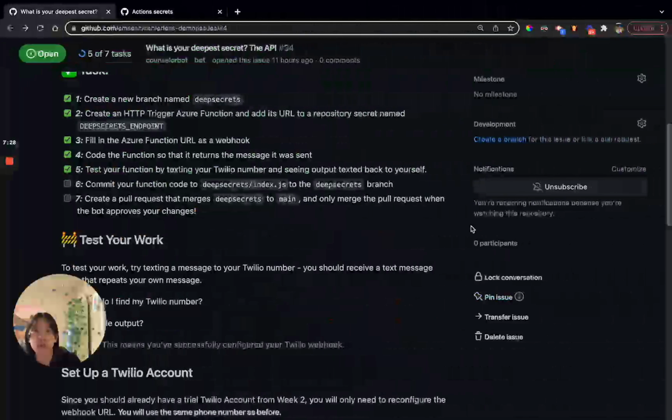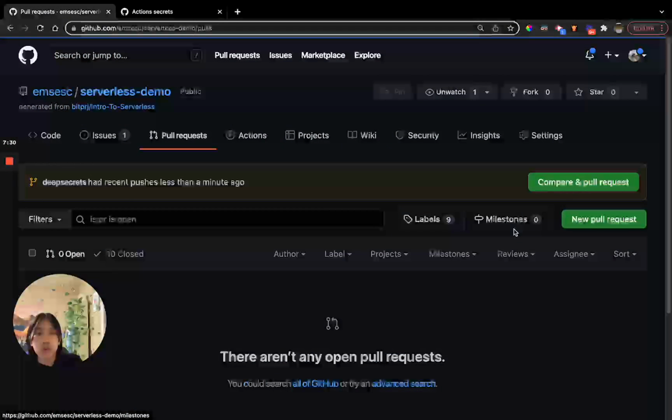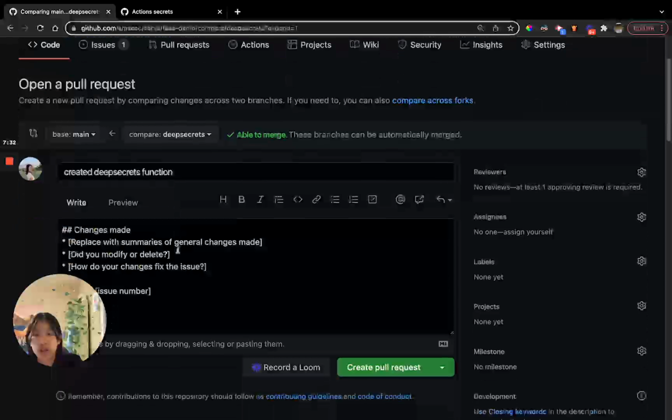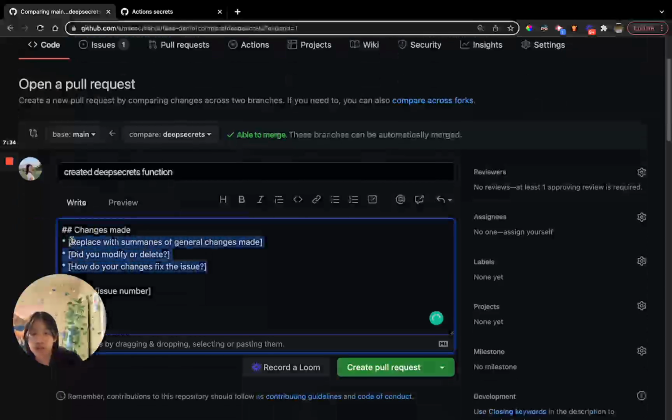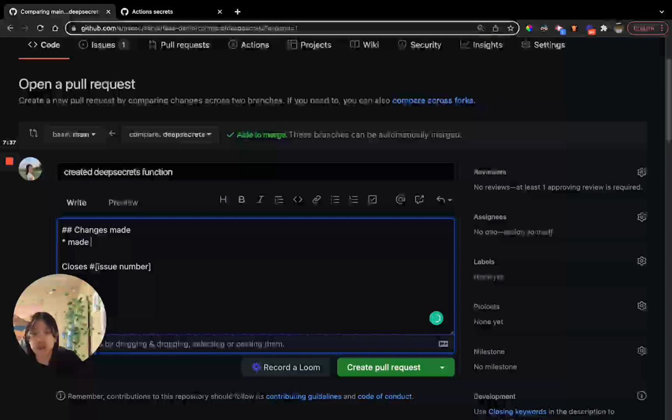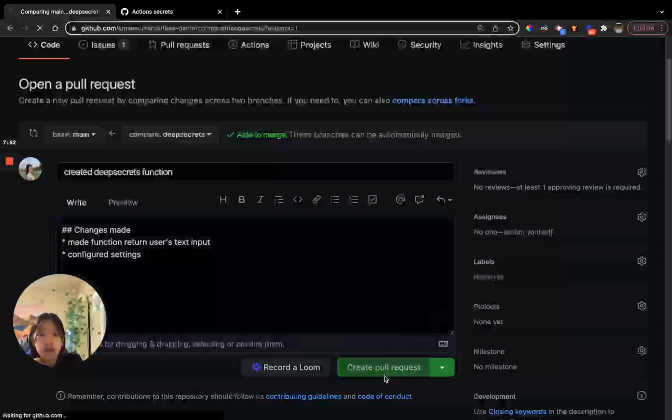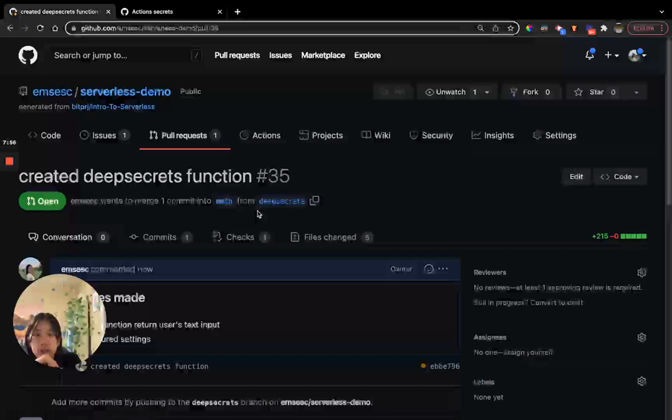All right, let's go to GitHub. We're going to make a pull request. Made function return user's text input. That's pretty much what we did. And we configured settings. I'm going to create a pull request and wait for the bot to check it out. That's about it for this step.